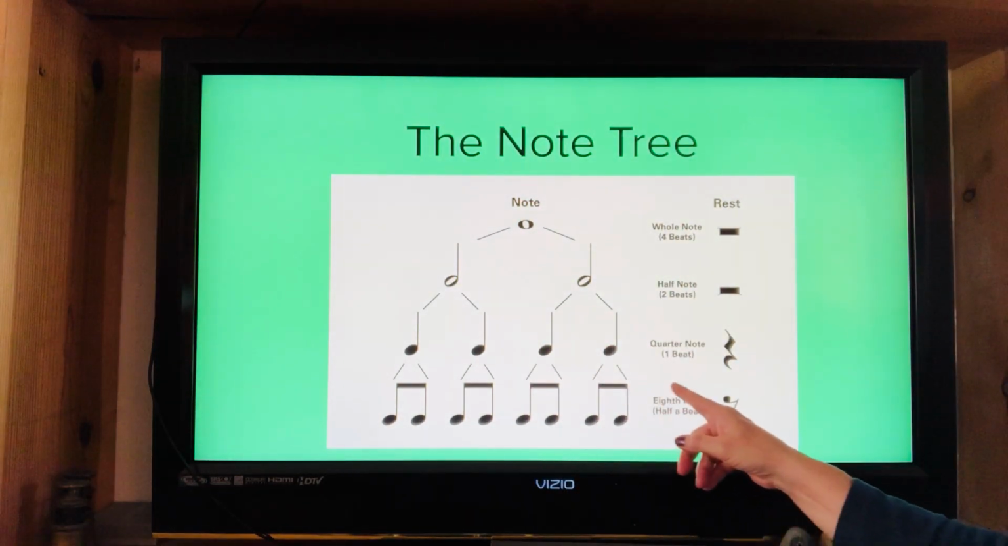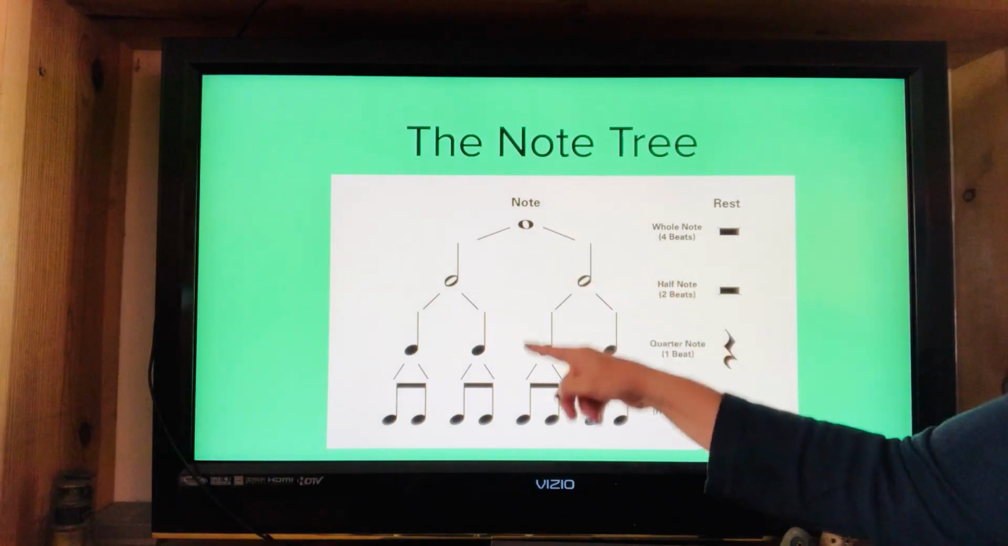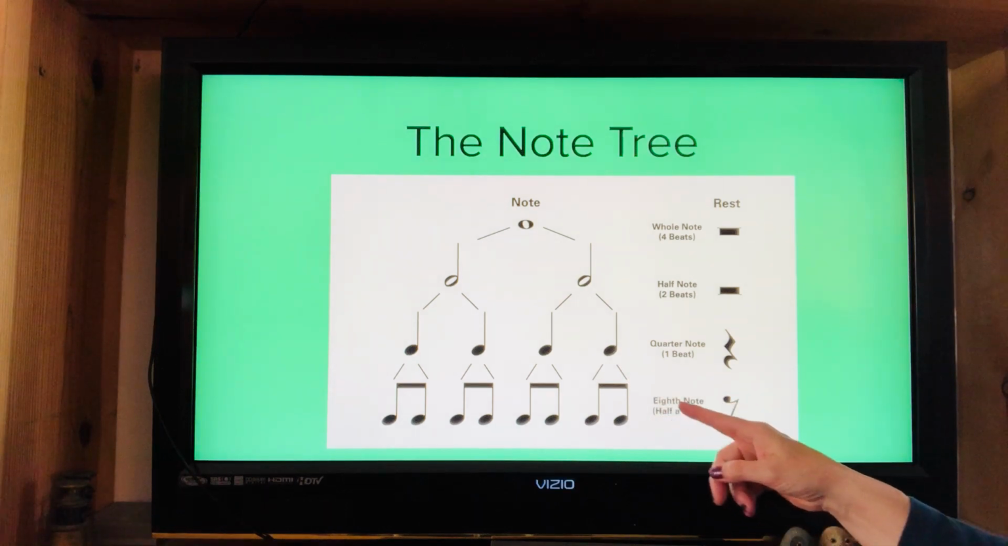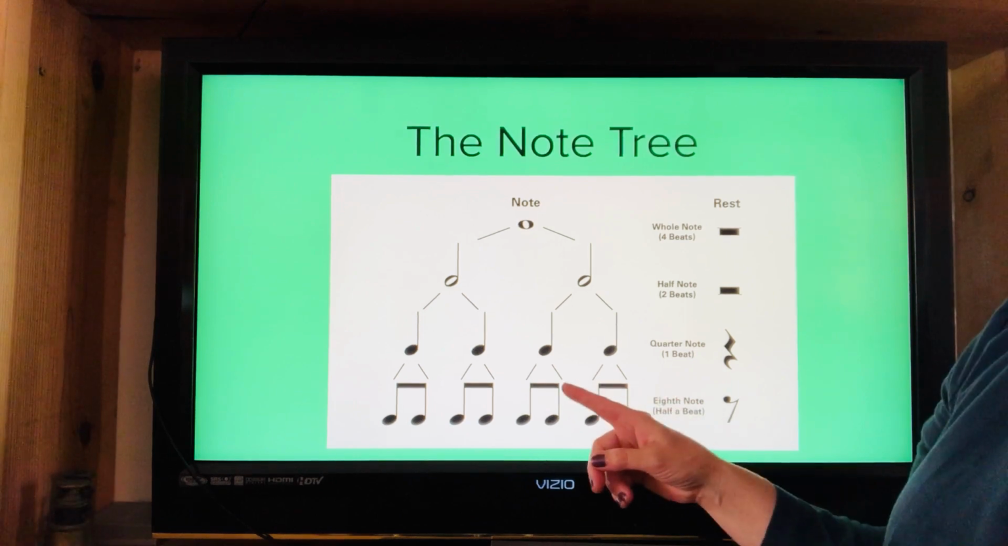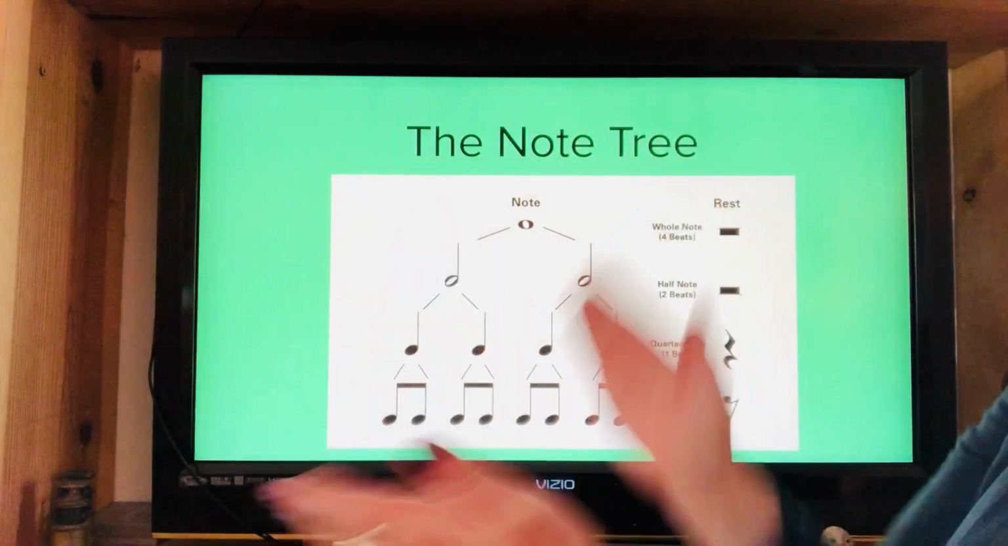Next level, quarter notes. The whole divided into 4 quarter notes, and they last 1 beat each. So they would sound like this. Ready, go.